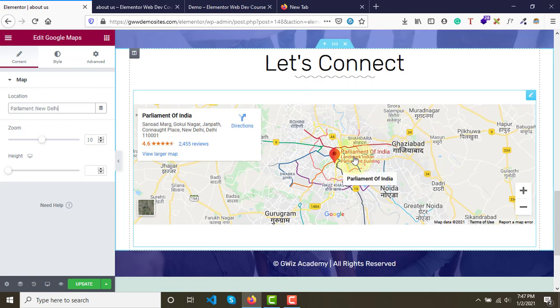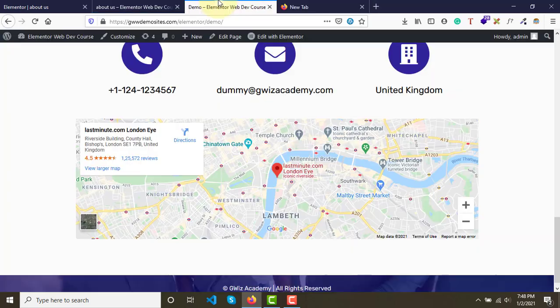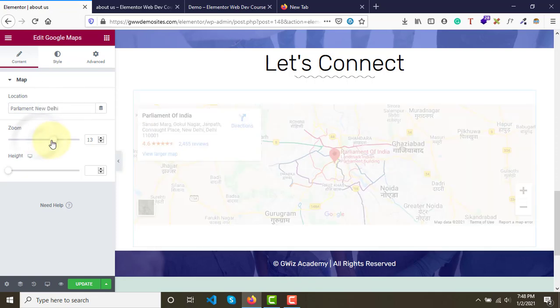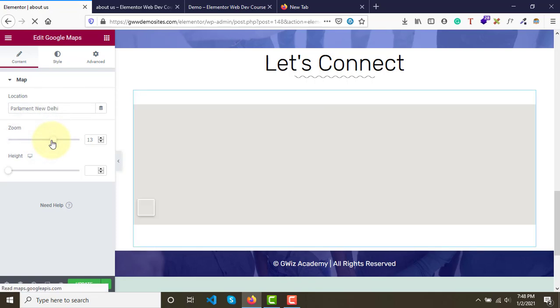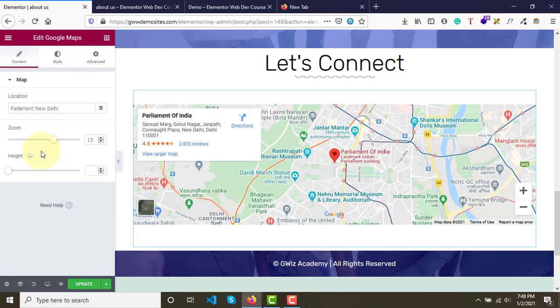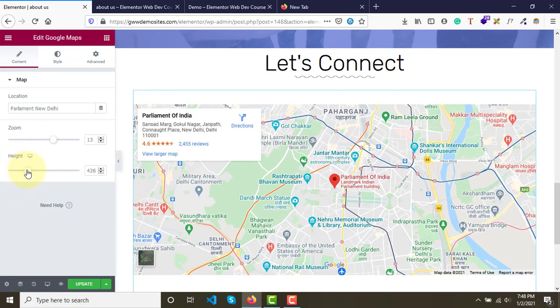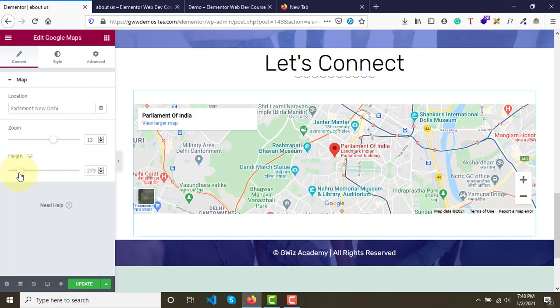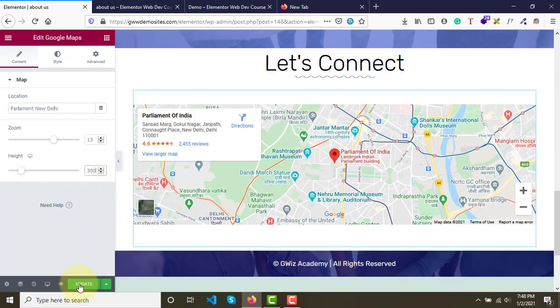So before you add your office address or your business details here, you need to make sure that the location is already added in Google Maps. So you need to create an account in that and add location in Google Maps first, and then you can pull it off from here. You can change the zoom size, you can increase the zoom. You can also update the height as well, right? Let me keep it somewhat around 300. Let's update it.